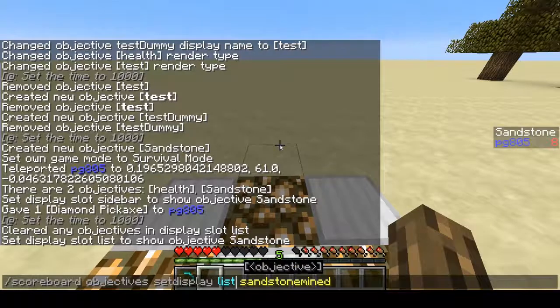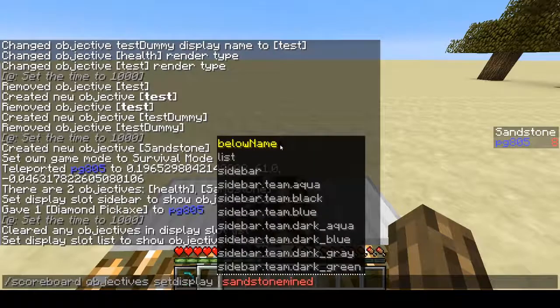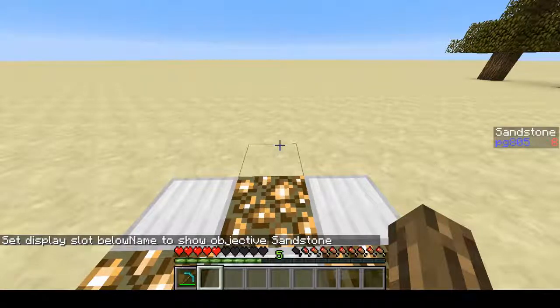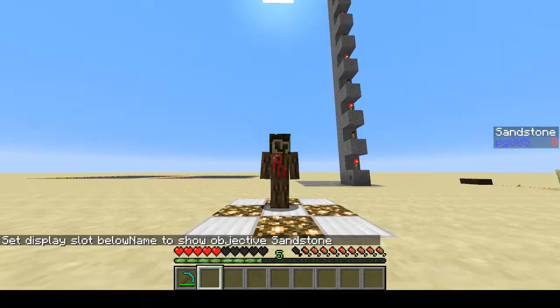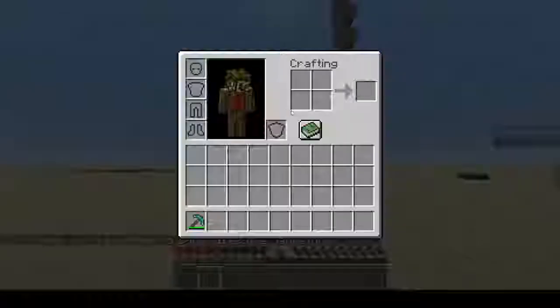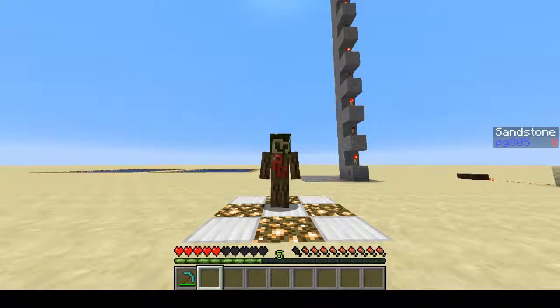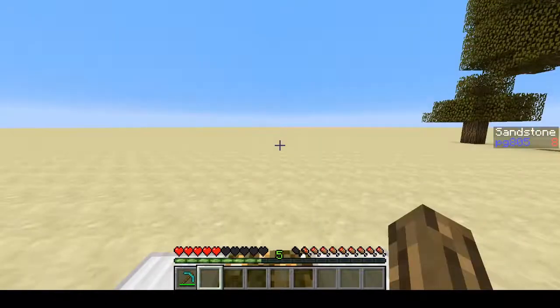And then finally, the last one, I can't show you super well because I'm not on a server, but the other one is below name. So imagine if I hit F5, if I had my nameplate at about that spot right above my head, then my score would go right here, if that makes sense. That's where the below name is. It kind of only matters on servers.